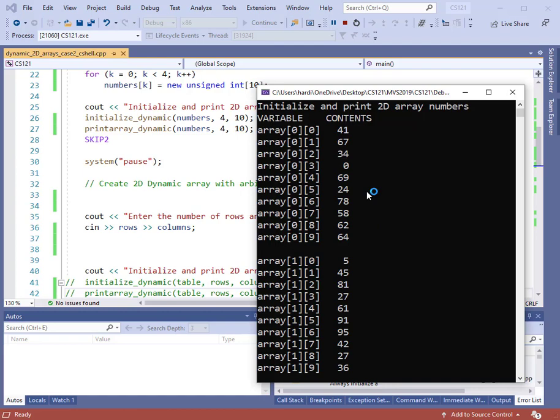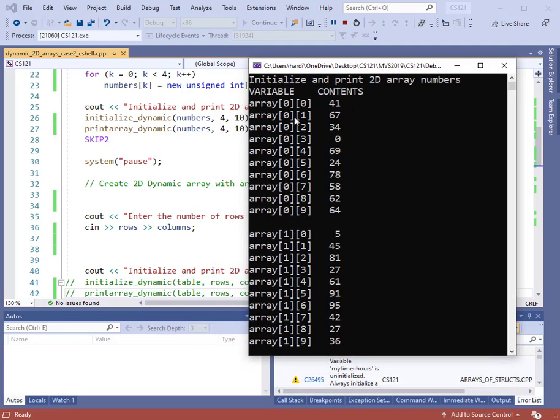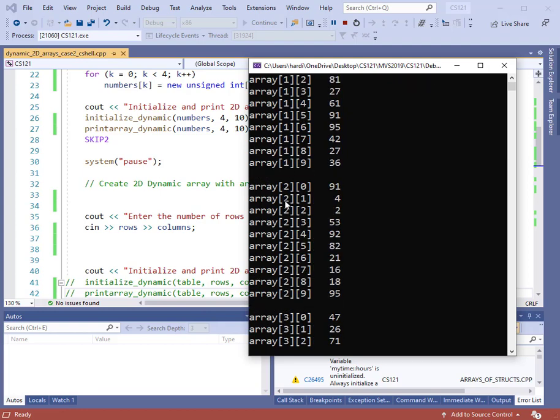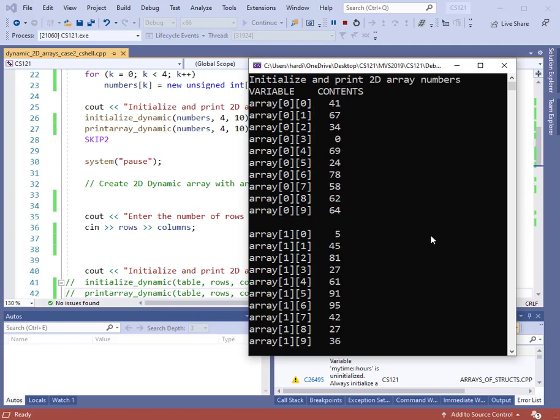Now we have the results. So you can see initialize and print the 2D array of numbers. We have the variable on the left, we have the contents on the right, and if you go through this, you'll see that we have the first row index 0, 1, 2, 3, so that's 4 rows, and each row has 10 numbers. So that was pretty easy. We've generated now a dynamic two-dimensional array with 4 rows, 10 columns. We've initialized them and just printed out the results.